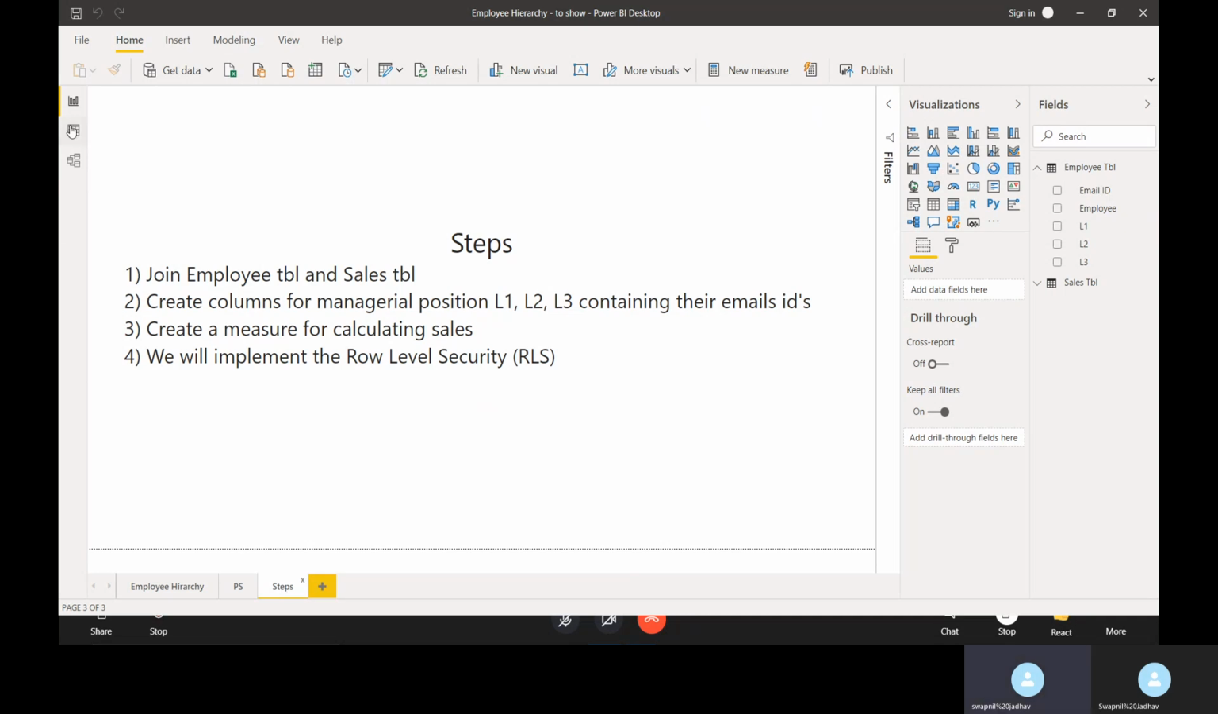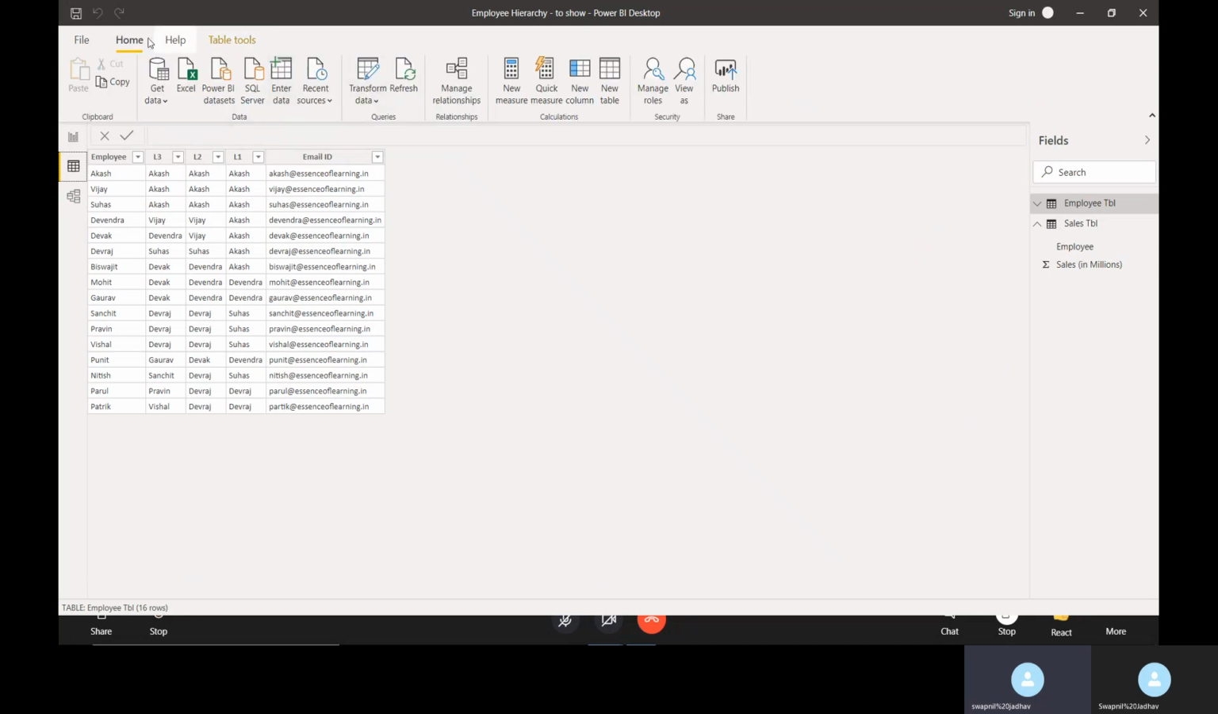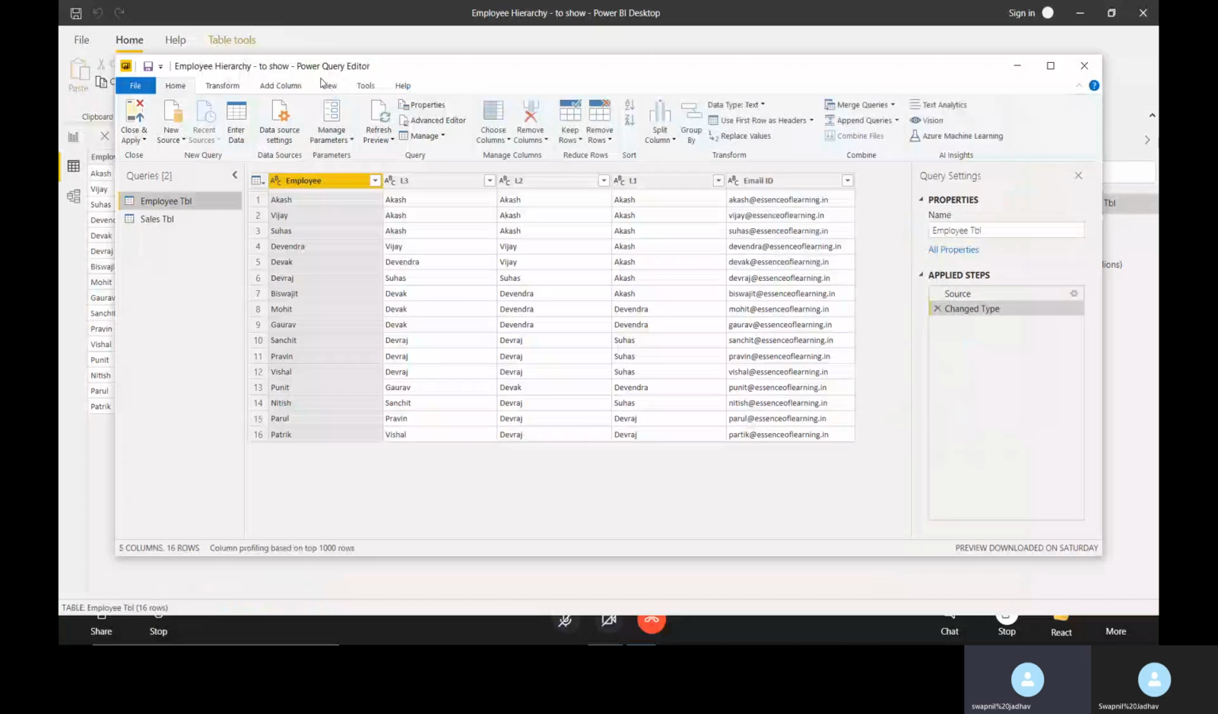So we have seen the dataset. We have the employee table and the sales table. Now what we have to do is join the two tables. For that, we'll click on the Home tab, and under that we have the Transform data option. Clicking on it will open the Power Query editor, which is useful for doing all the ETL operations.